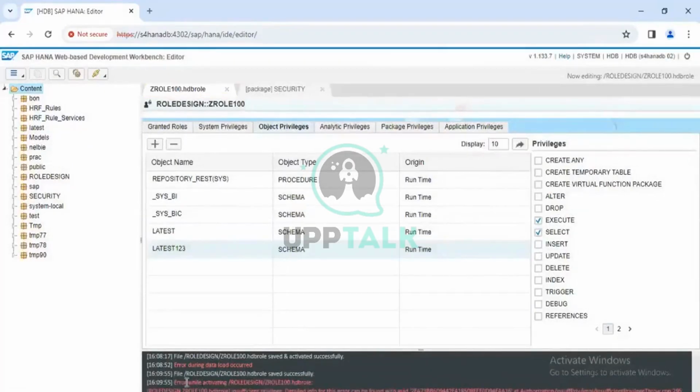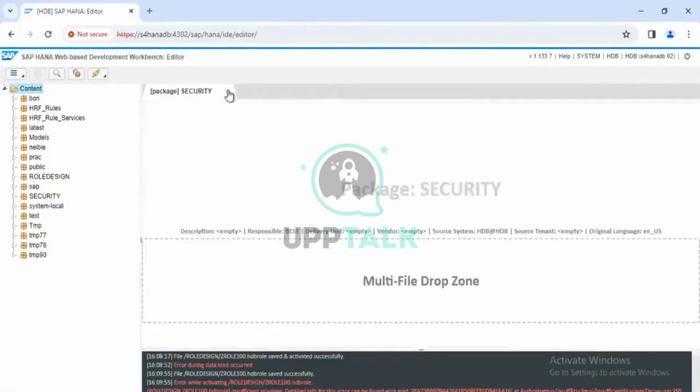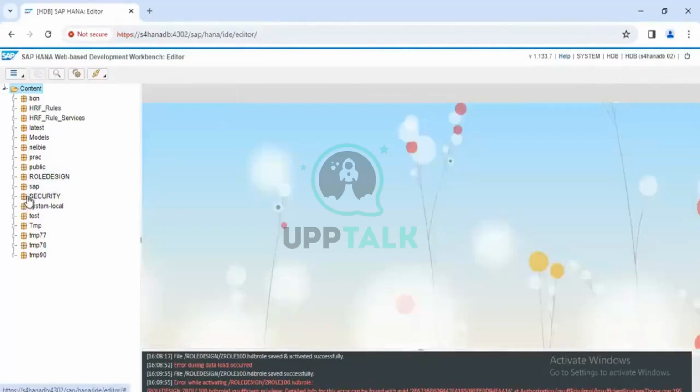Some issues have come, see. Error while activating on a DB role. Insufficient privilege. Detailed info for this error can be found with so on. So it is saying that we have some insufficient privilege to assign these things. Let us see what happens. Let us close it and let's see what is added here.